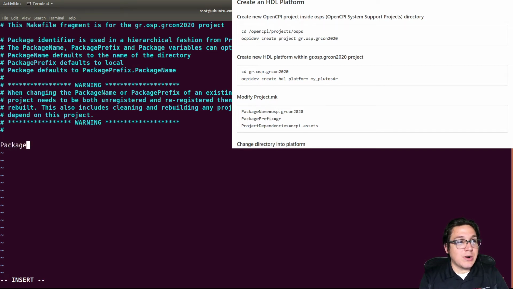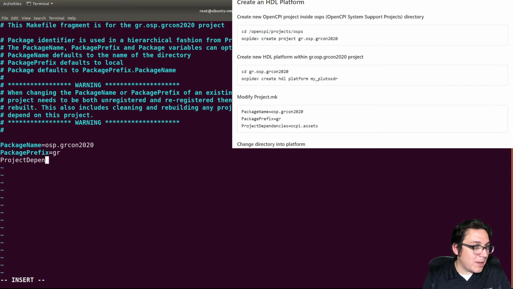These other directives here are for namespacing and naming. So I'm going to call it OSP GRCon 2020, and these match the directory's name as well. So the name is OSP GRCon 2020, and the package prefix equals GR. And this is the project dependency. It would be safer to copy and paste it. Dependencies equals OCPI assets. I'm going to say that.